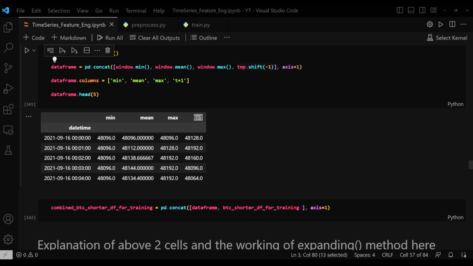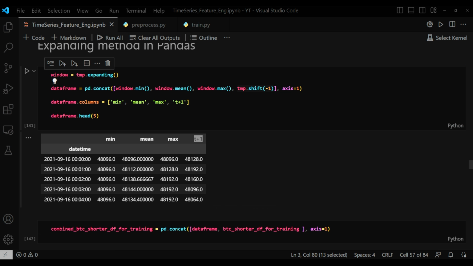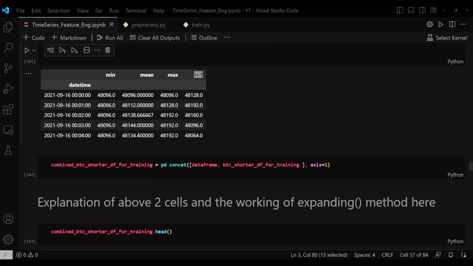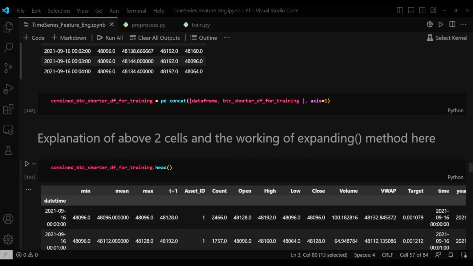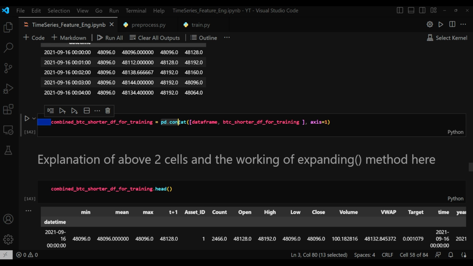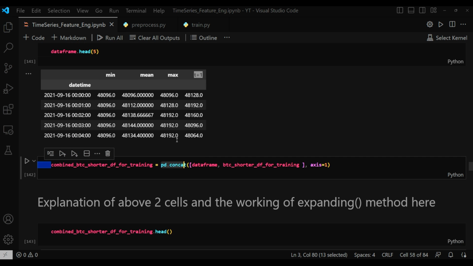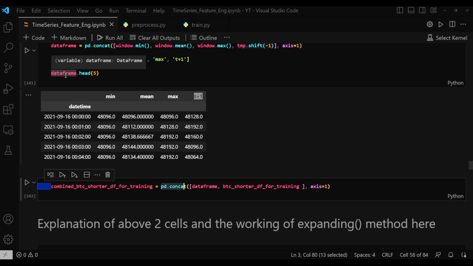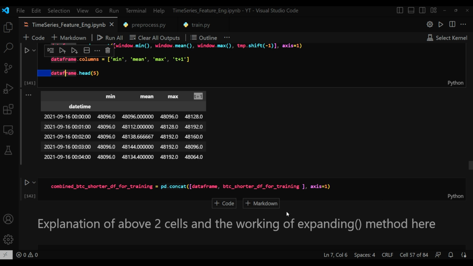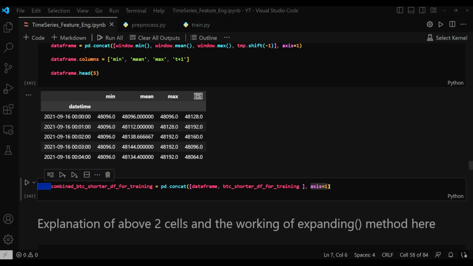And after this, this is our data frame, and now I want to combine it with our original, because as we know, we are doing feature engineering, so we just got 3 more features here, and I want to add that to the original data frame. So I am concatenating right here with pd.concat, the data frame which we just derived with the original BTC shorter DA for training, along axis 1, that is along the column axis.